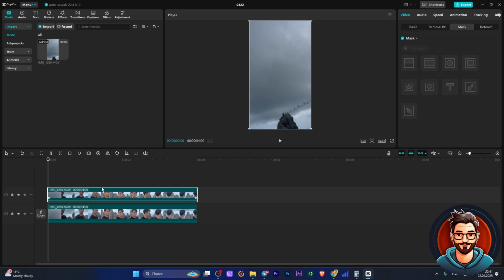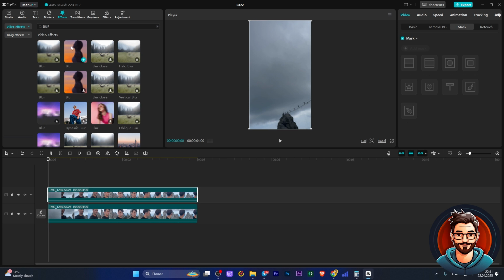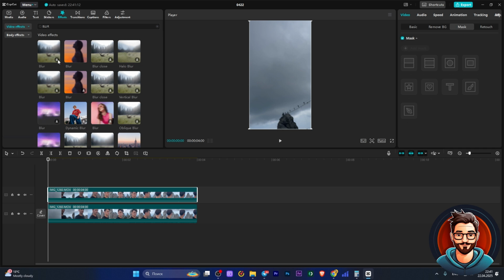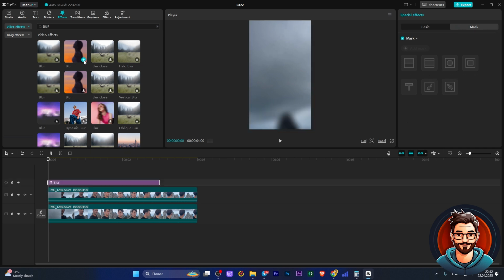Select the top video layer, go to the Effects button, tap on the left panel, search for blur, then tap the download button and then tap the plus button to apply it to the top layer.